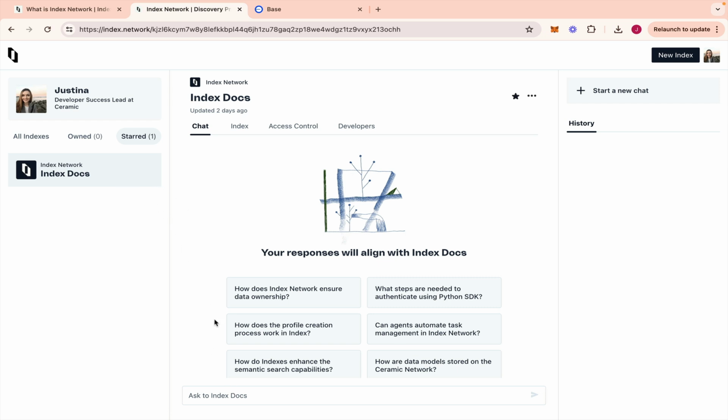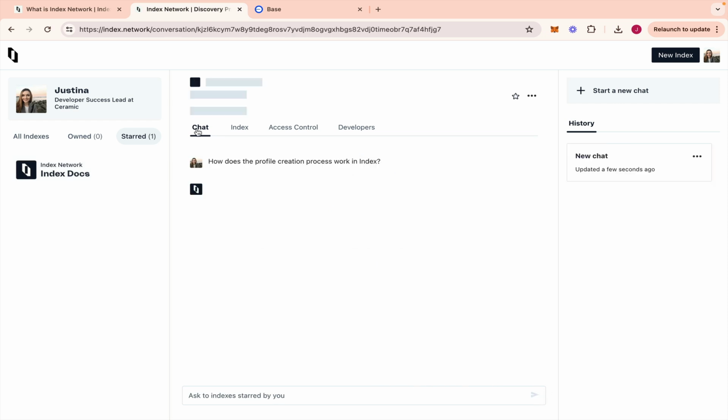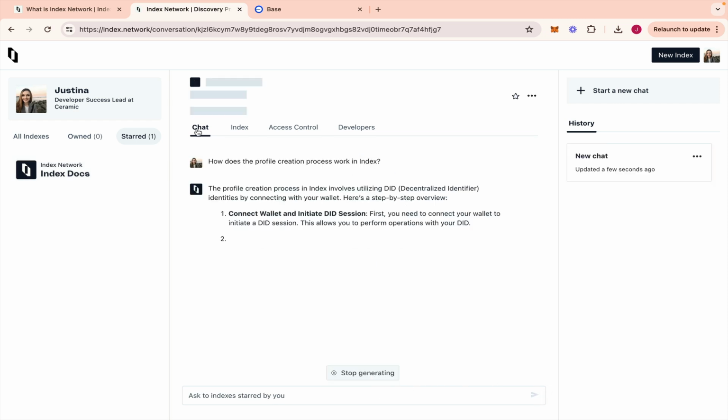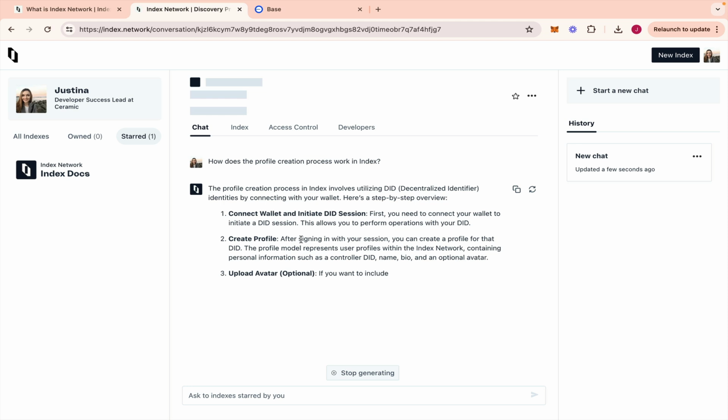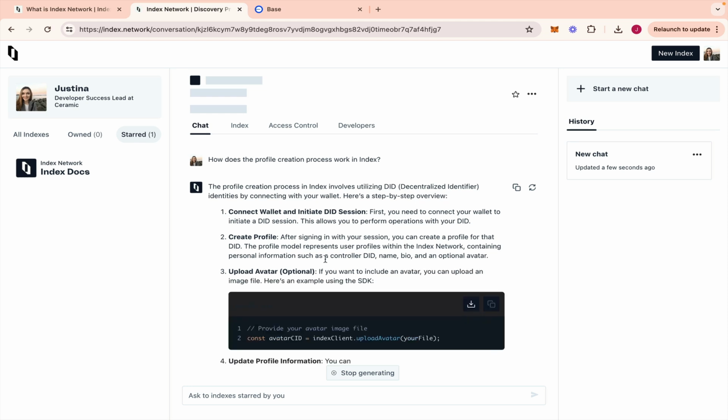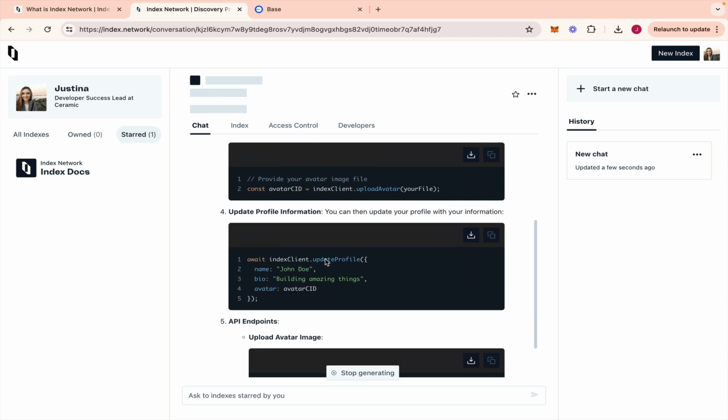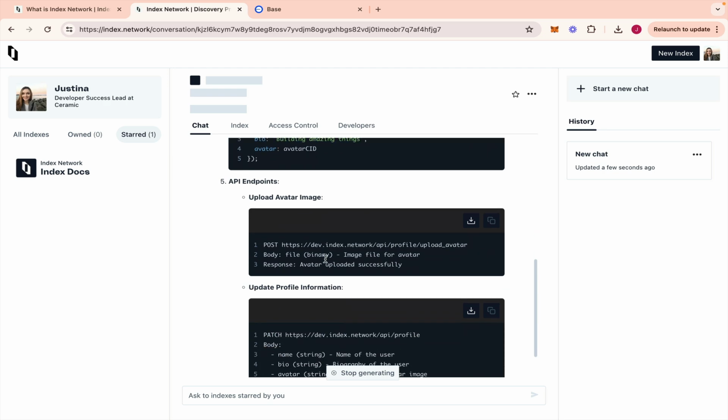I even have some suggestions for what kind of questions I can ask based on this knowledge graph. For example, how does the profile creation process work in index? If I click on it, this question is populated in this message box. And then if I send the message, I get the response using the information that is currently available in the index documentation index.